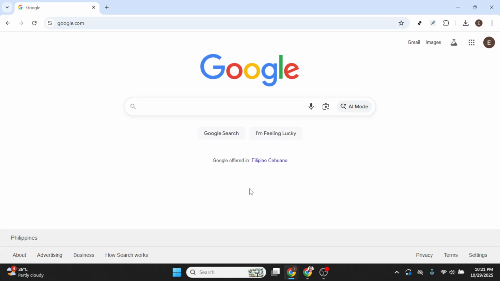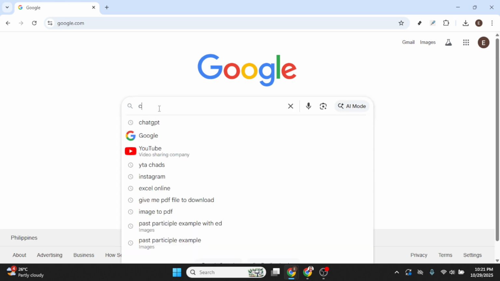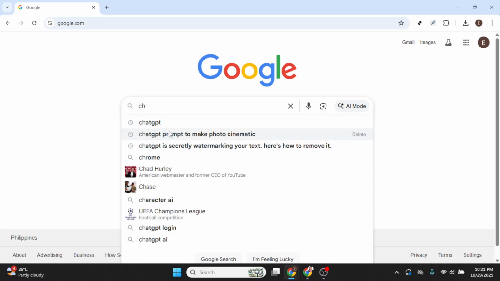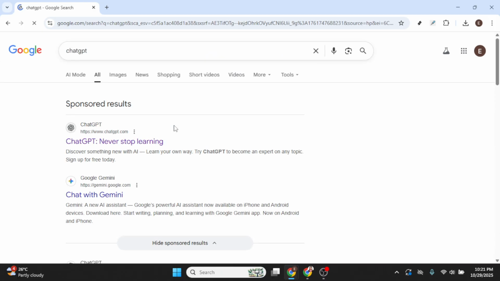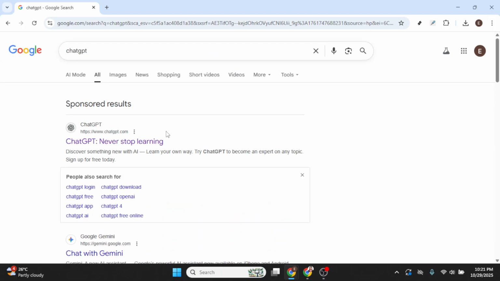First, open up your preferred web browser and go to Google. Once you're on the Google homepage, type in ChatGPT in the search bar. This will help us locate the official website quickly and minimize the chance of ending up on a different site. After entering the search query, go ahead and press enter or click the search icon.